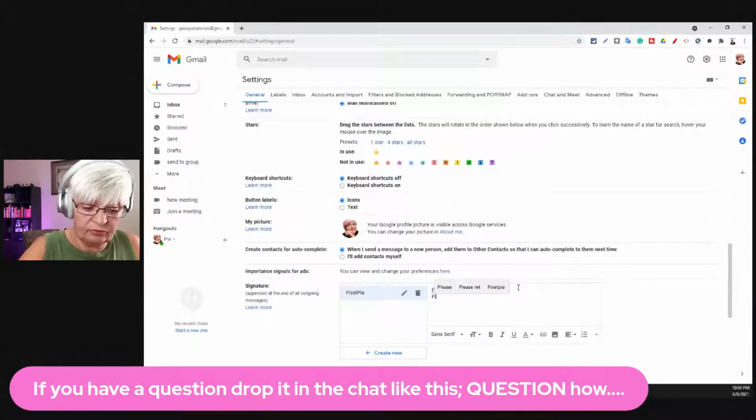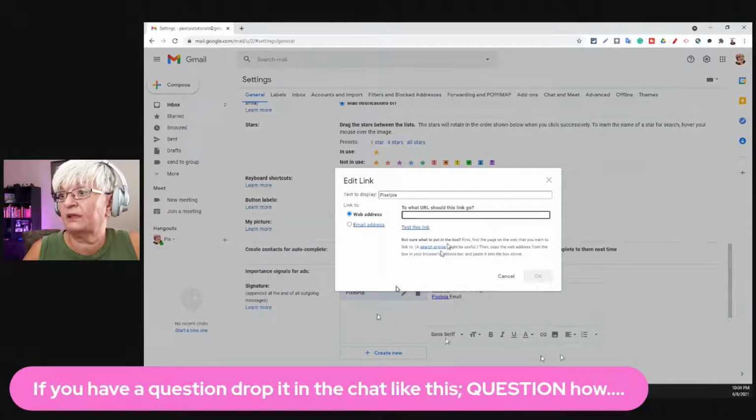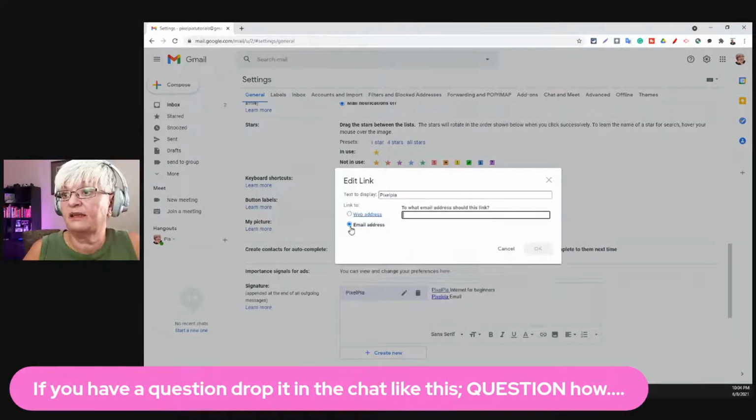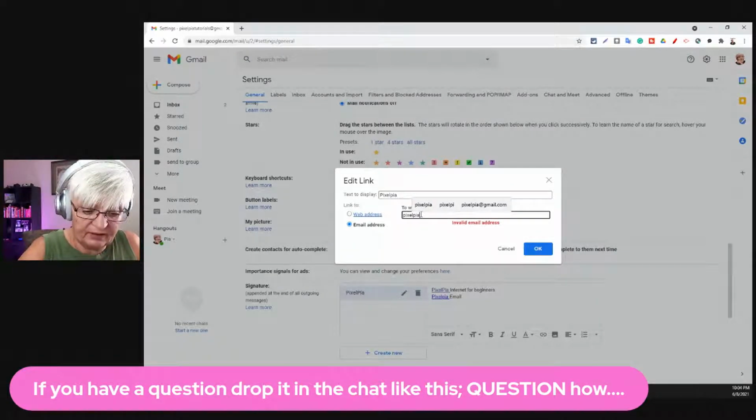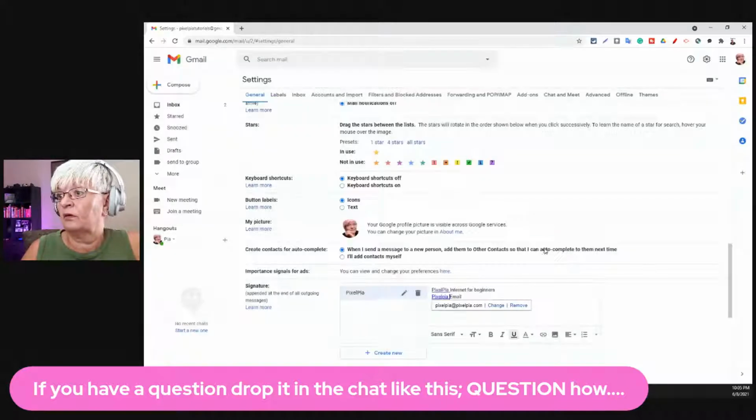I also want to put a link to my email. So I write Pixelpia email. I do the same thing. Highlight my name, click the link, but in this case, I chose email address. And I want pixelpia@pixelpia.com. Okay. And here you see the email address.